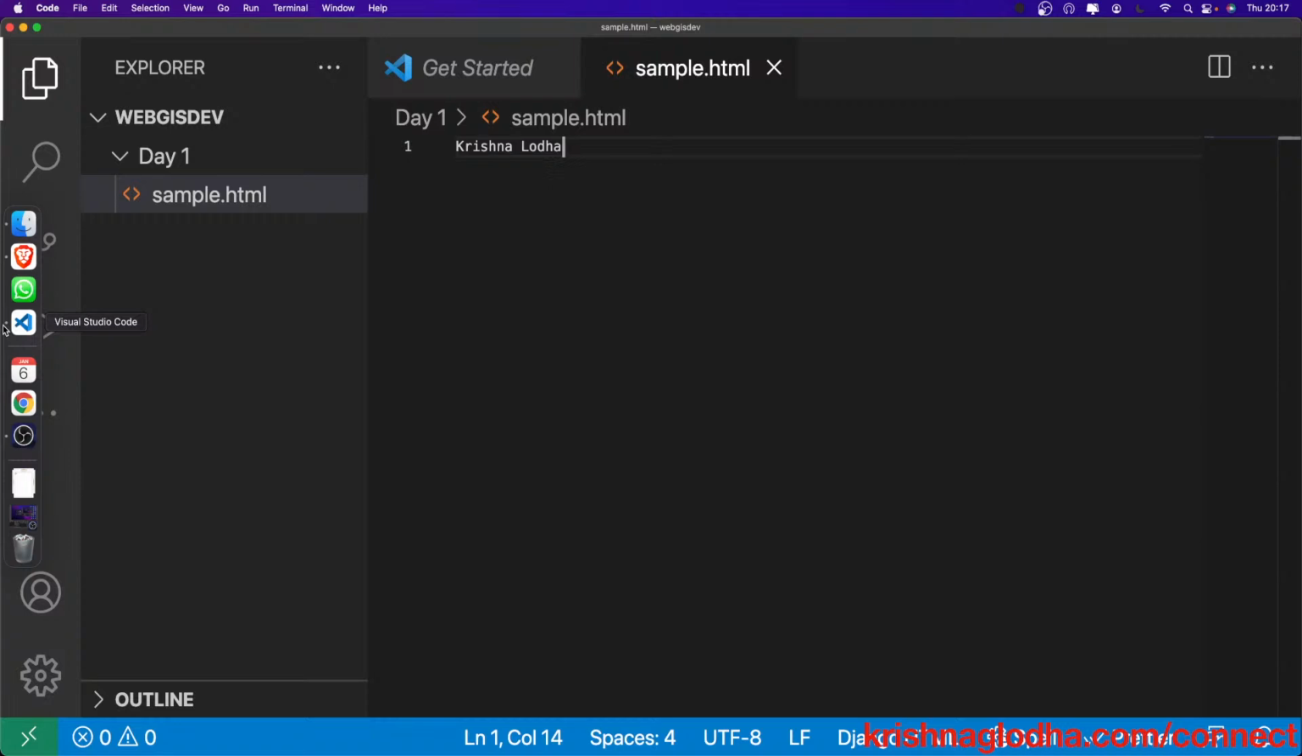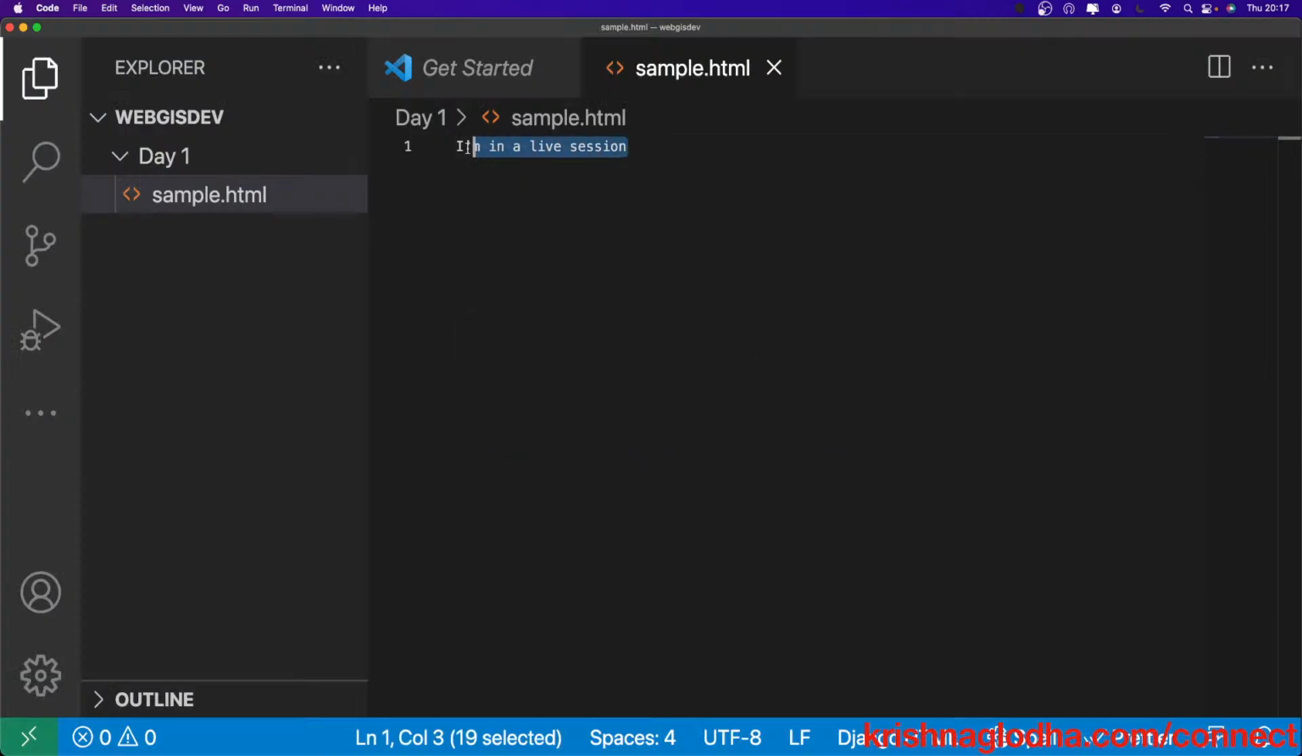So there is nothing HTML-y about it, right? Or nothing web development. It doesn't look like web development at all. We are just writing a name. I can write something like "I am in a live session," and if I save this and go to my browser one more time and refresh it, you can see that I have the latest text: "I am in a live session." So this is how the HTML file works.